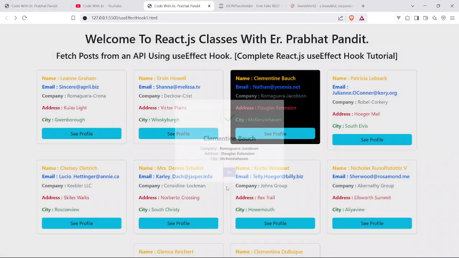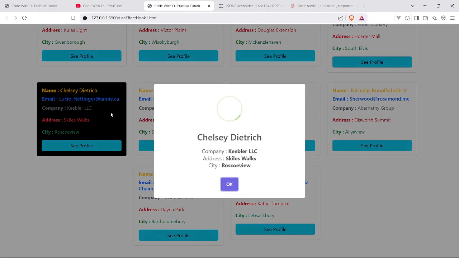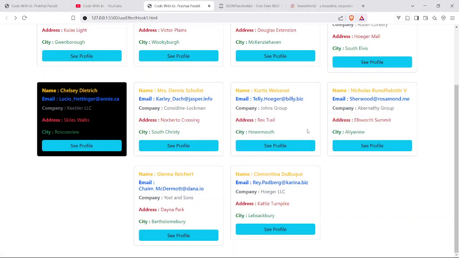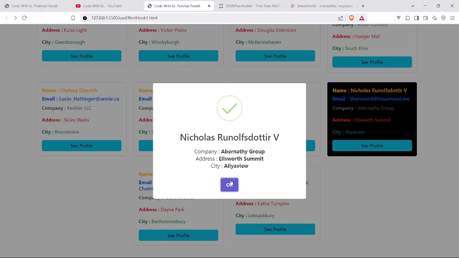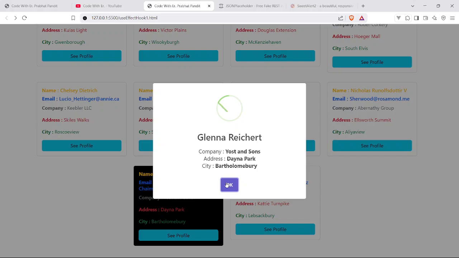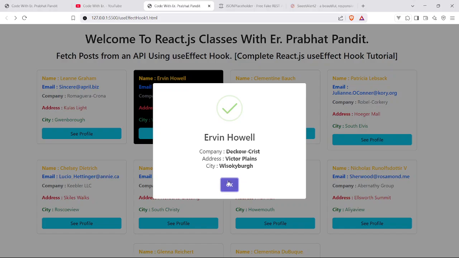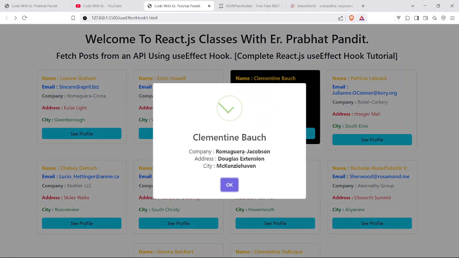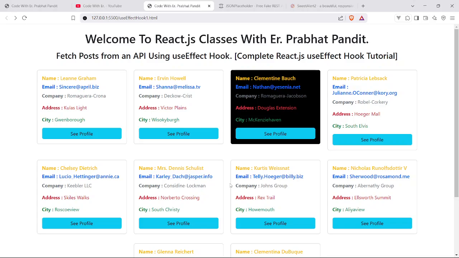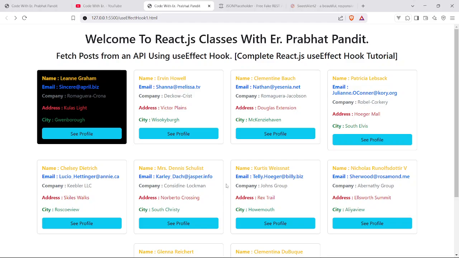So we can show all the things now, and you can see the clicked card is now active. We can show the name, company name, address, and the city whenever you click on any user profile card. So this is doing great. Now we have to move further, to learn something extraordinary, something unique about the useEffect hook in this session. So now guys, let's come to the code.